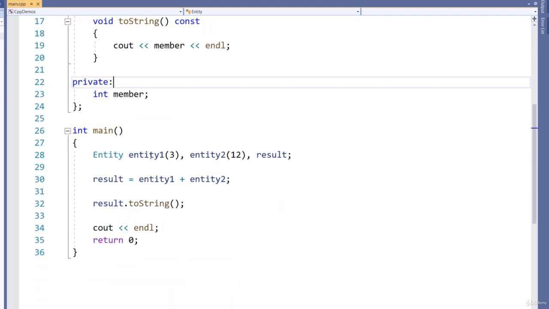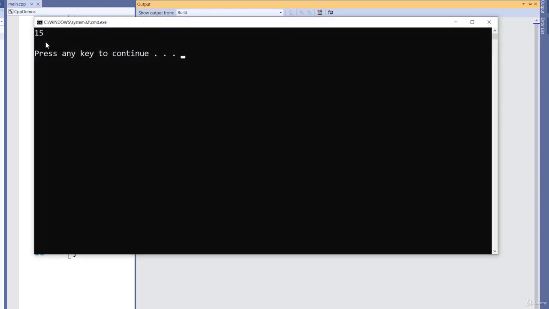Then in main I construct entity 1, I pass in the argument of 3, and entity 2 with the argument of 12, and then result as well. And in this assignment statement I'm simply going to add entity 1 and entity 2. That is going to use the overloaded addition operator. And this statement is going to use the compiler generated assignment operator, which is going to do simple member-wise assignment, and that's fine for this example because again we do not have member pointers. Then I simply do result.toString, and this should print out 15.